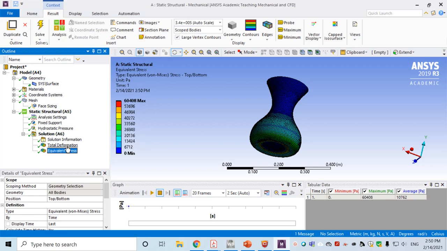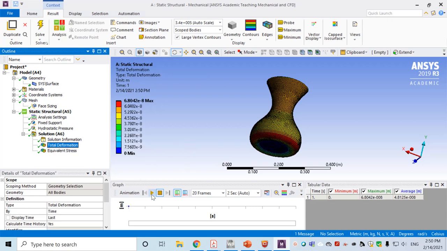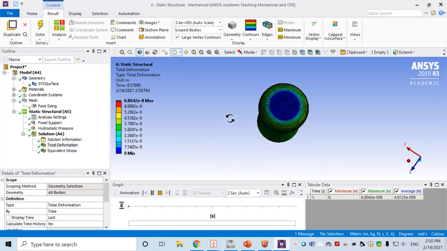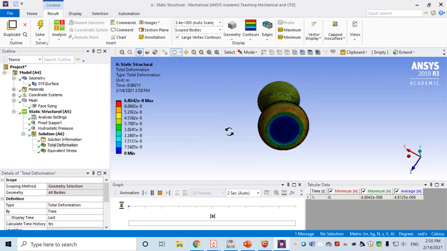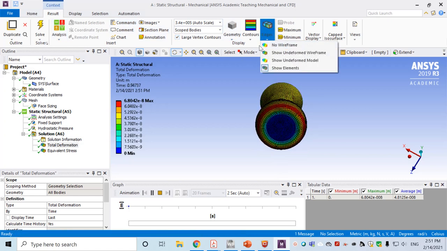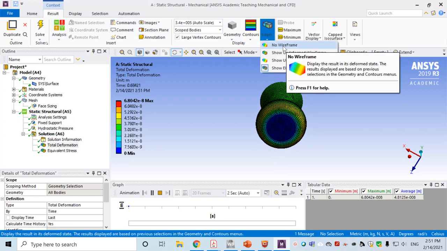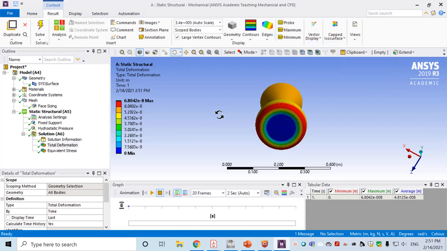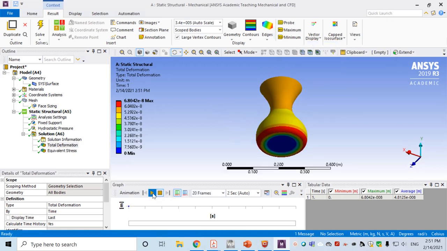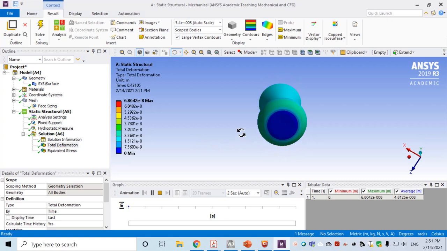All right, that's the result we have. You can check this total deformation. The maximum deformation is around the bottom area. You can also delete the mesh and only show the color. That's what you will see.